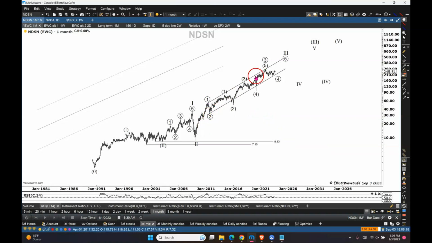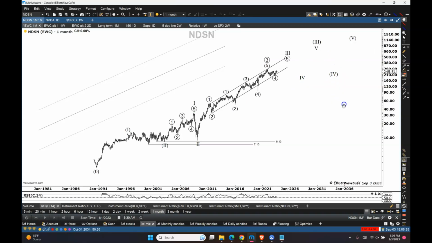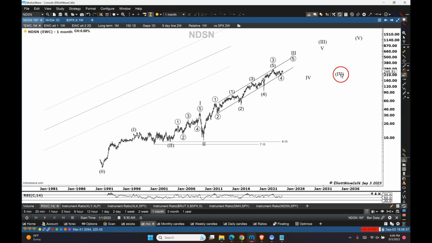All right, so you have 1, 2, and 3, and this gives you the bottom of 4. It might already be done. And then you're pushing higher in that 5th wave. And then probably a 4 sell-off, then this, then that, going up to 2030, 2040 as it continues to go.